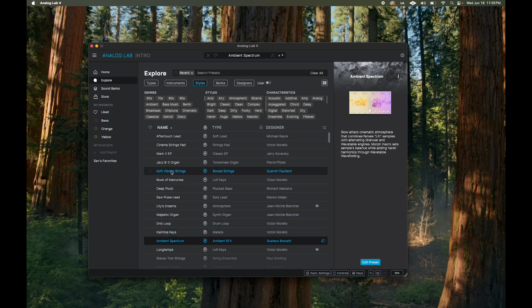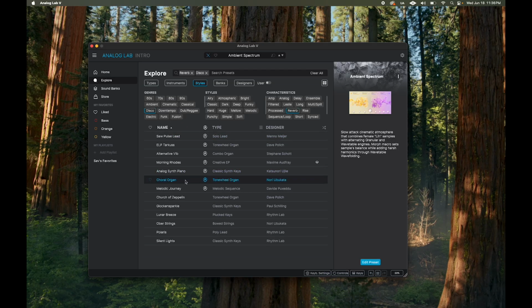And we could explore by genre as well. I'm going to come up here and select the disco genre. And I'm going to pick this chordal organ preset. Let's take a listen to what that sounds like.